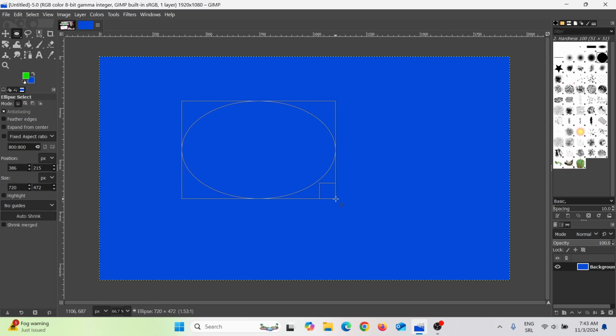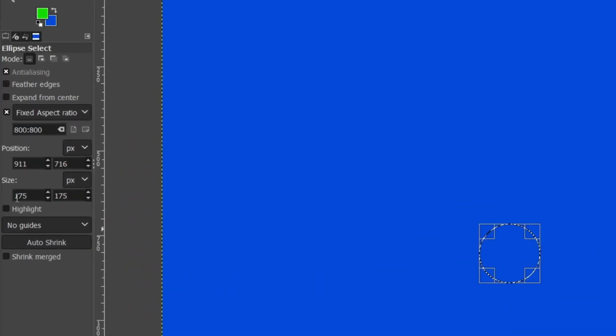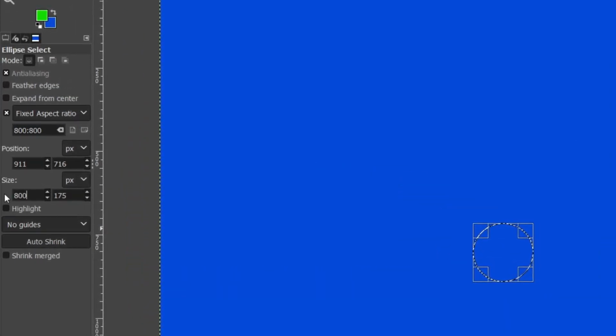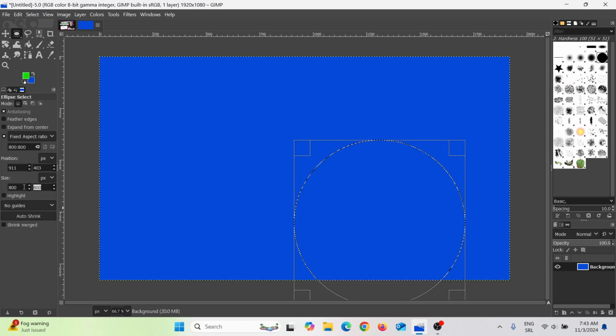Now to make a perfect circle, you can click here on fixed aspect ratio. And then now you can see this is a perfect circle. And you can even type the exact size that you want. For example, 800 by 800. And here you can see this is an 800 by 800 perfect circle.